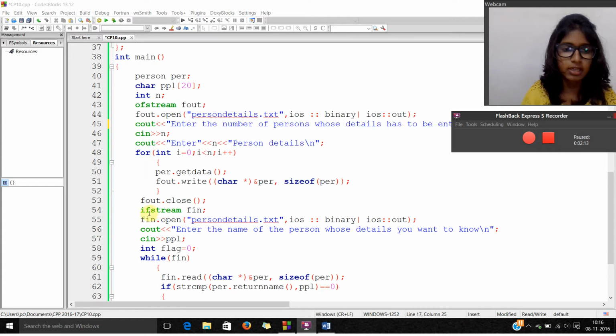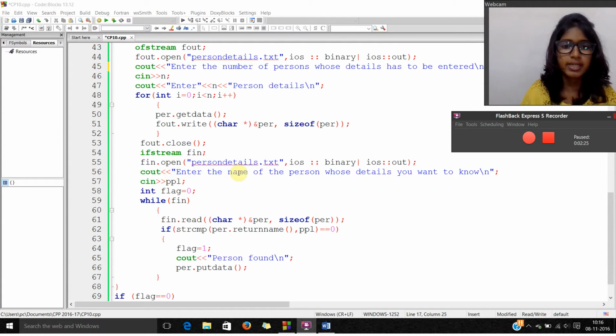Now we have another class called ifstream which has the object fn, and using fn we open the same file in the same mode and ios in, that is to read. And then we have the statement enter the name of the person whose details you want to know, and we enter the person's name. And we have an integer called flag which is initialized to 0, and then we have a while loop where we check while fn, and in the while loop we have fn.read char ampersand person, size of person.